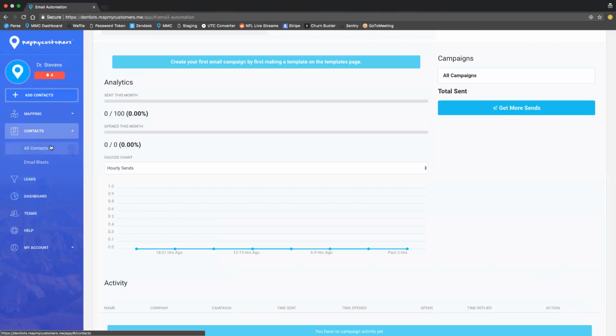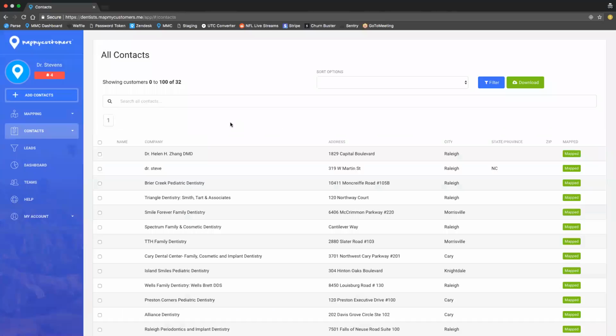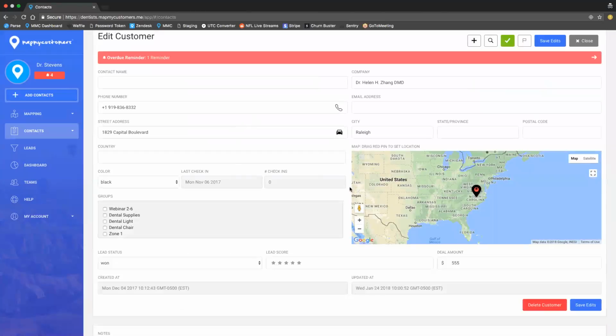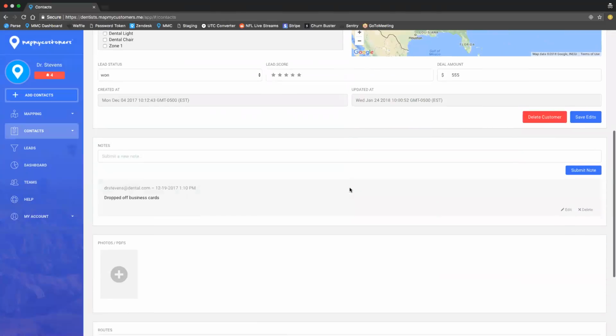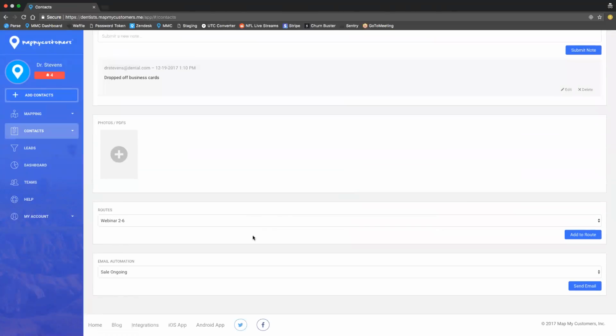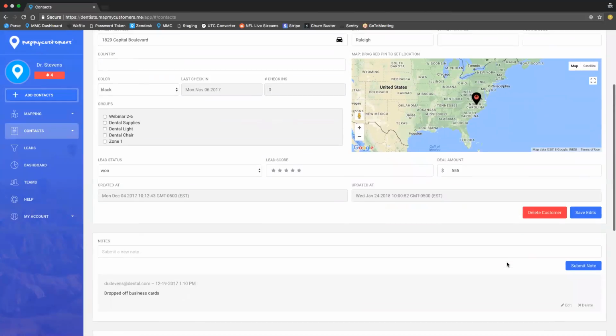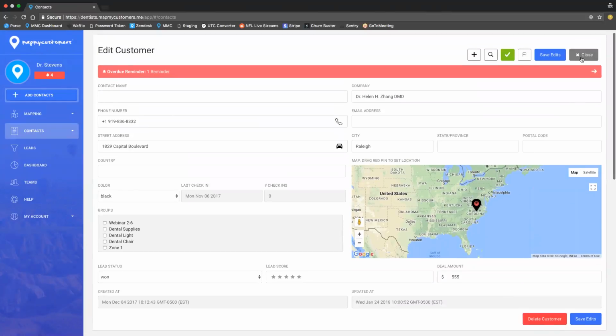Another nifty thing with the email templates is you can send out individual emails as well. So if I'm on a certain customer's page, I'm at Dr. Helen Zhang, if I want to send out an individual email using the templates, there's an email automation right here. So it'll send it out immediately. You can choose the template that you've created from a list here. If I had more, it would give you a few more options. But once I send the email, it'll get sent directly to her email address right here.